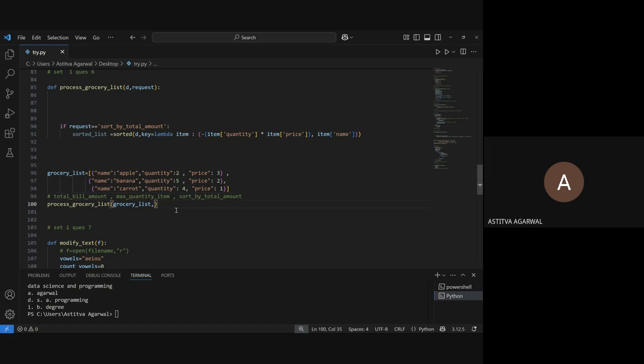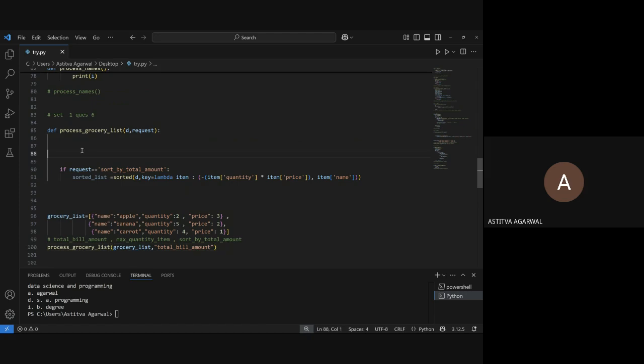Okay, so I'm just passing. I can pass any of the requests. Yeah, I'm just writing the text total amount. Okay, so this is a request. So what will this function do? First, let me just comment out this. Now you guys tell me what will be the logic for total bill amount. That is, find the total bill amount by summing the price multiplied by quantity for each item.